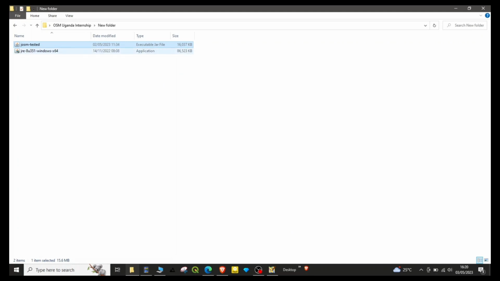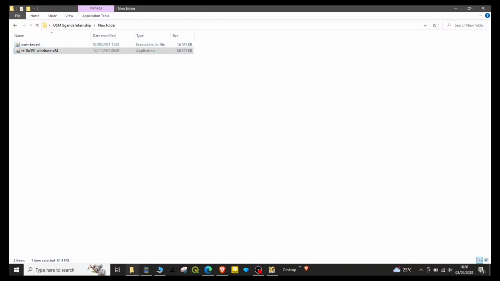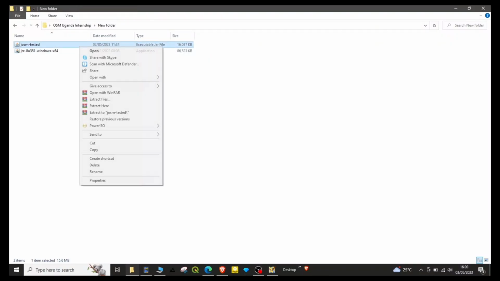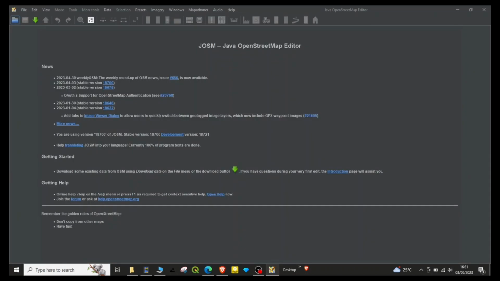And these are the two setups you need. You need the Java runtime, and then you also need JOSM tested. So to start with, you right-click on this file, which is Java, and then run it as an admin. You install it. After installing it, you come back and right-click on JOSM tested, then you open with, and then click on open with Java. After clicking open with Java, JOSM will open.